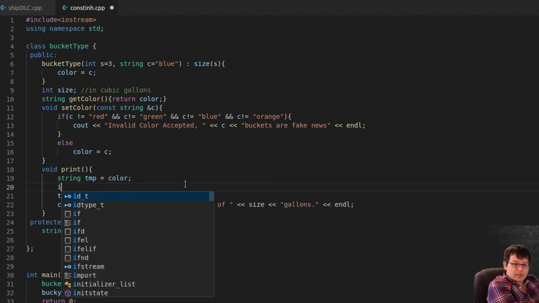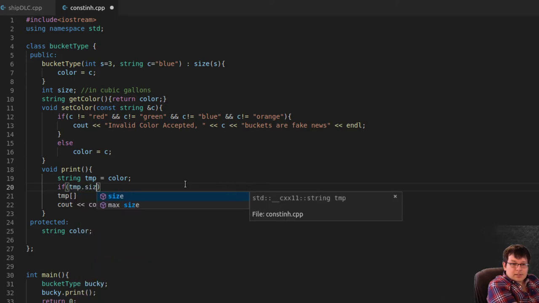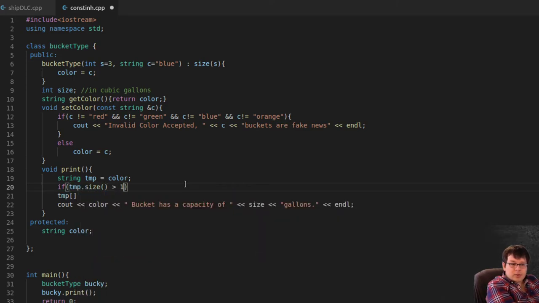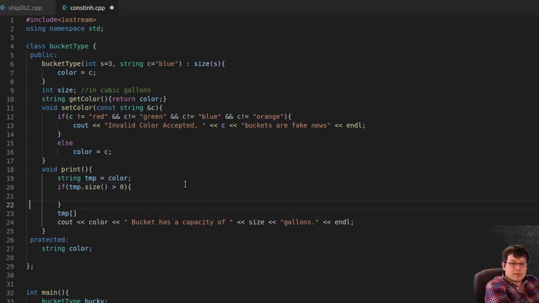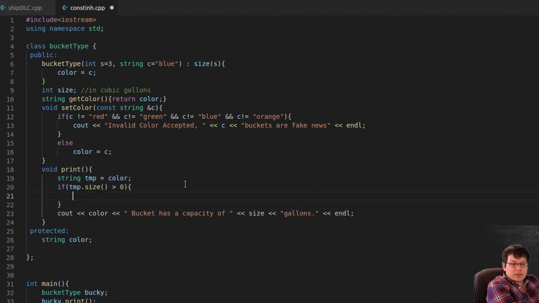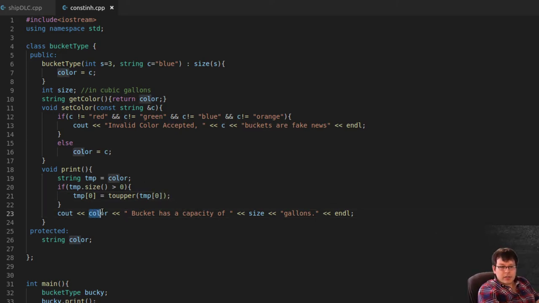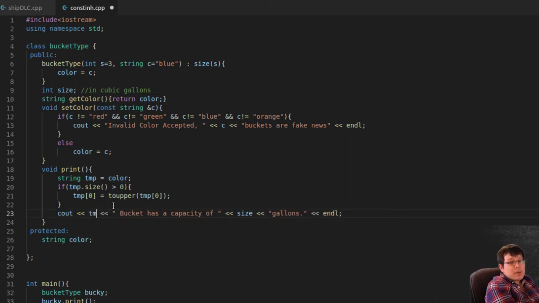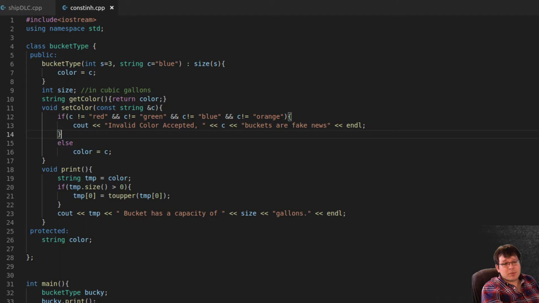But first, let's error check. Let's say if temp.size is greater than 1, or greater than or equal to 0. Yeah, that way we don't go out of bounds if for some reason there's no color set, which there never should be because we initialize it. But write safe code, you know, always be safe. Then you can say temp 0 is going to get temp 0, but we're going to call to uppercase on it. That should make it uppercase, and then we can print that out here. There might be a better way of doing this, but that's just what came to my head as I was typing right now.